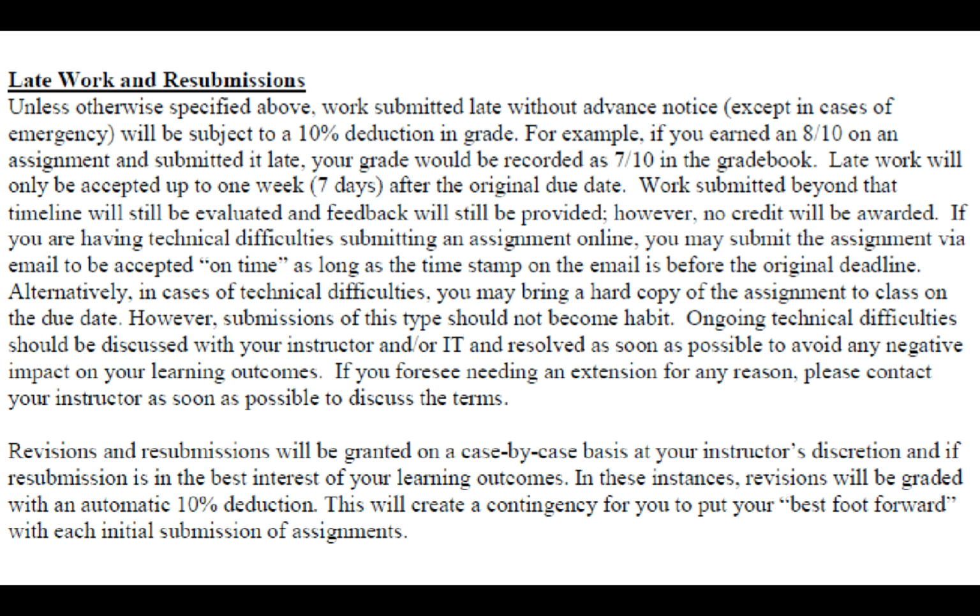Every course in this program has the same late work and resubmission policies. You may submit assignments up to 1 week late with a 10% penalty. However, you may also request assignment extensions before the assignment is due if special circumstances arise. On a case-by-case basis, you may be able to resubmit revised assignments if I see that it would be a beneficial learning experience for you. These resubmissions will, however, also receive the 10% deduction.